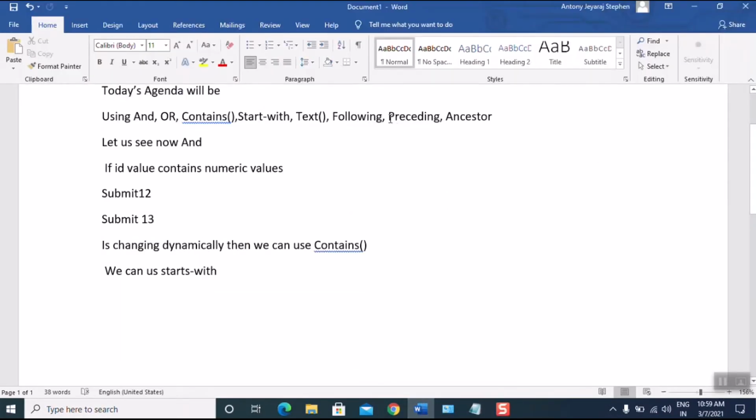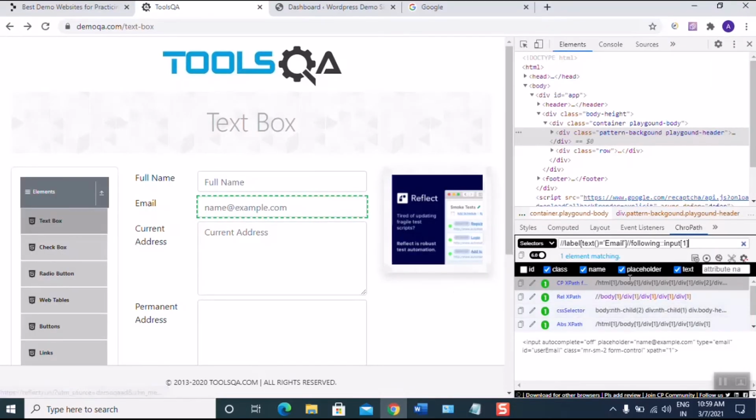Now we're going to see the preceding method, and how we can use it in reaching the XPath. So here let's make it preceding. Then we will come to know how we can reach the preceding element. So we have changed it to preceding. Let's hit the enter key. So it refers to the previous text box.